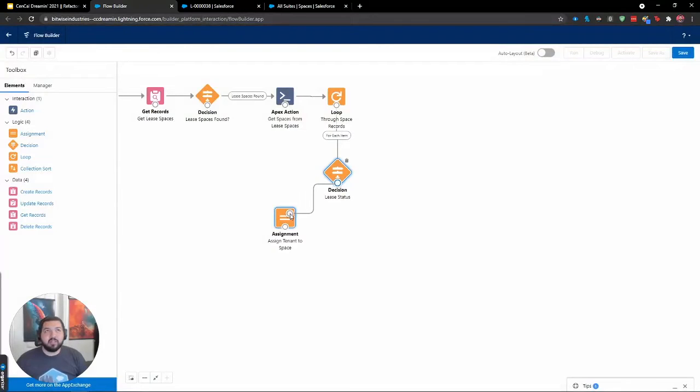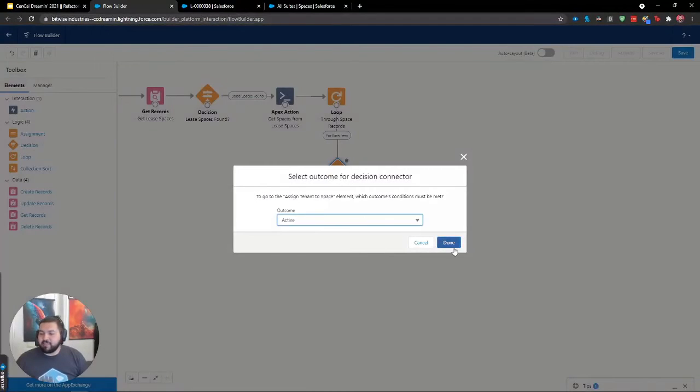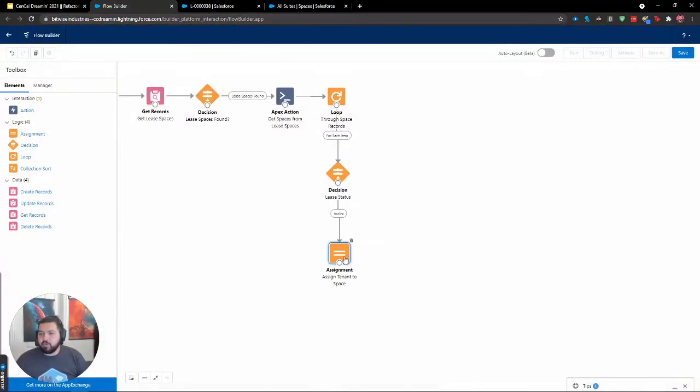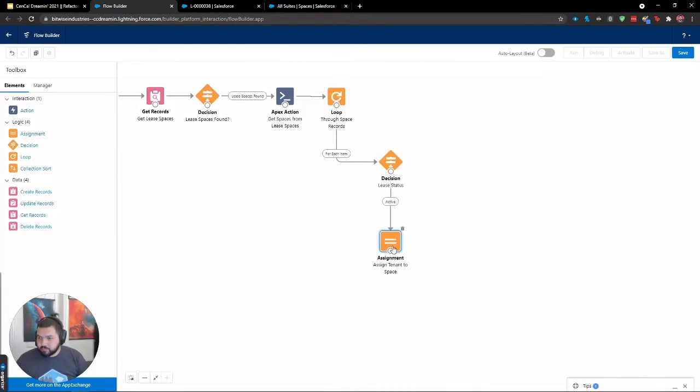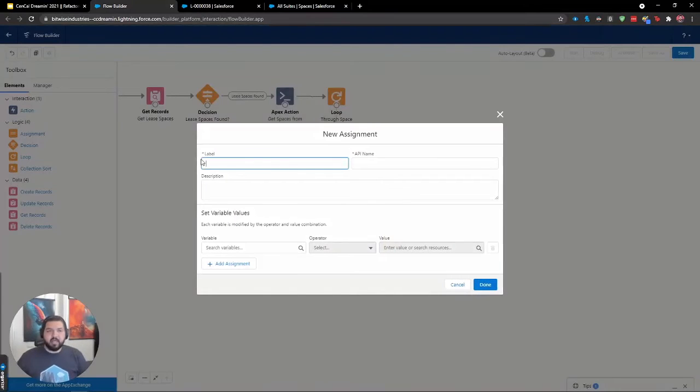Let me go ahead and do this. I'm going to say, this is for the active outcome. Let me organize this a little bit more. All right, so now I have my active outcome. Now let me do the expired outcome. So I'm going to do assignment again. Let's say empty tenant on space.